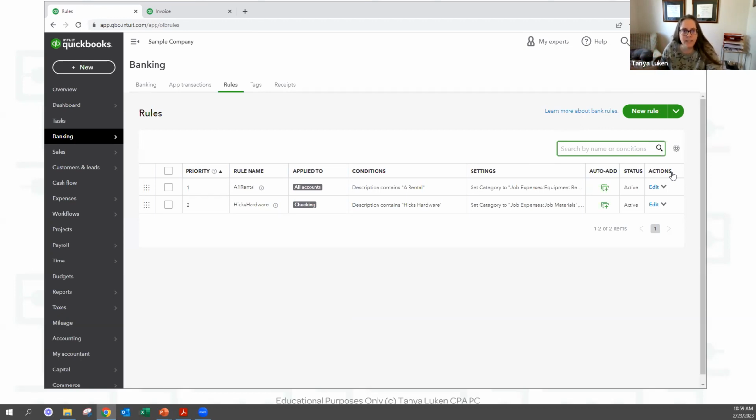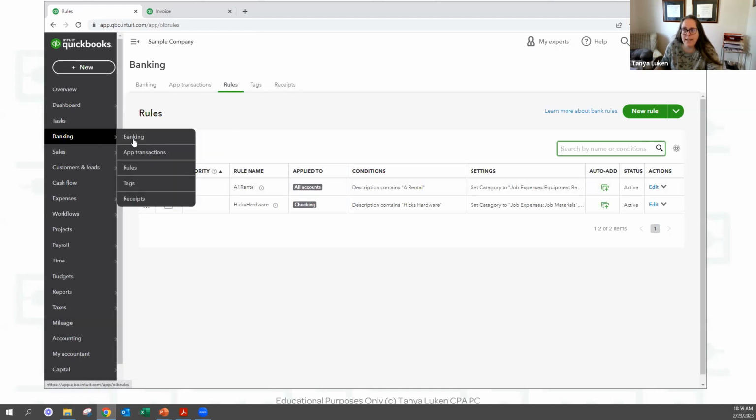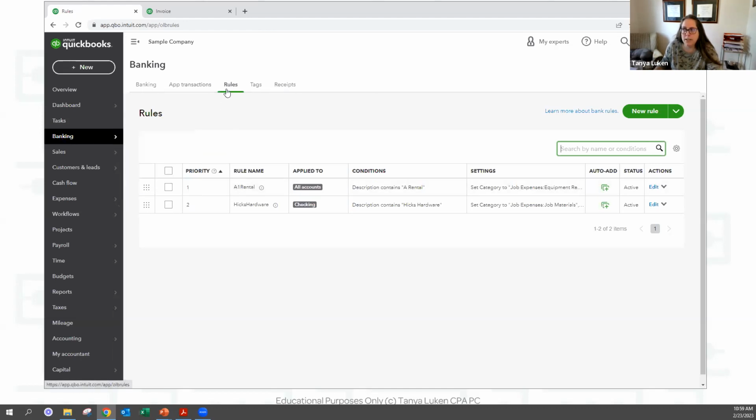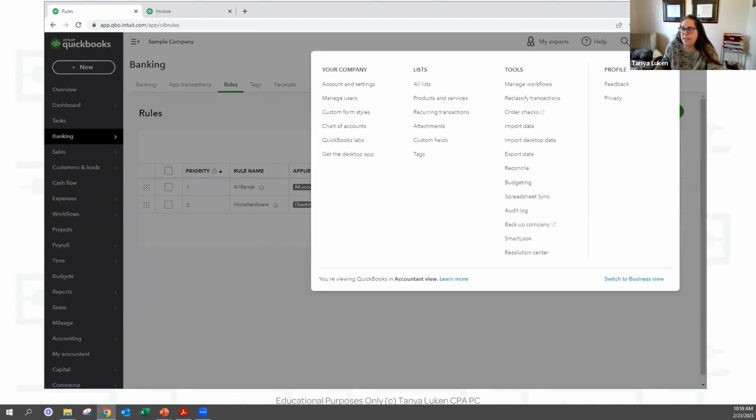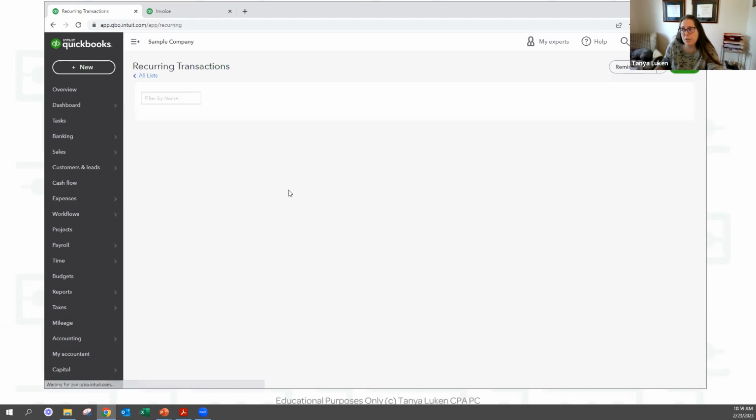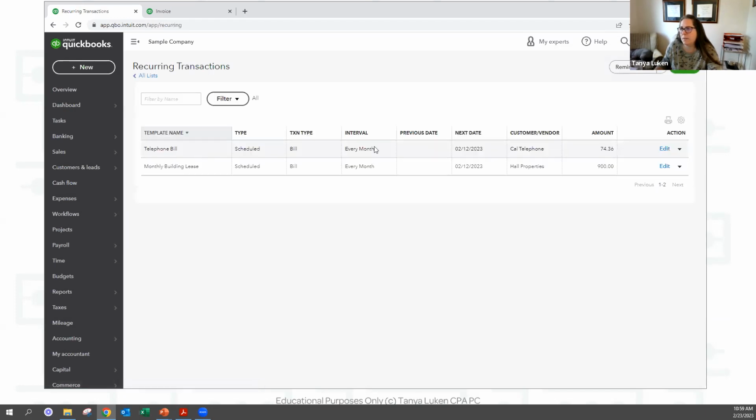So it kept adding the $59.99 as well. So she had 2 transactions for every month and she couldn't figure out what she was doing. So your rules are here under the banking and then rules, or rules at the top. Your recurring transactions are under the gear. Okay, there's no recurring transactions, I don't think, in this QuickBooks demo. Oh, I guess there is a telephone bill.